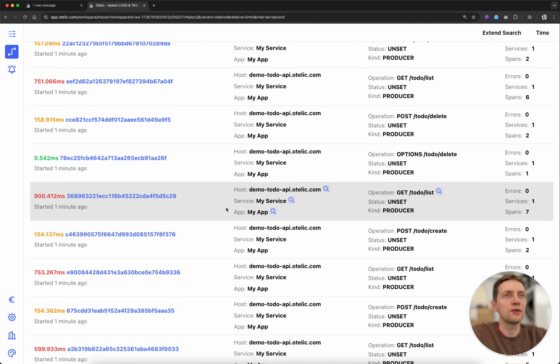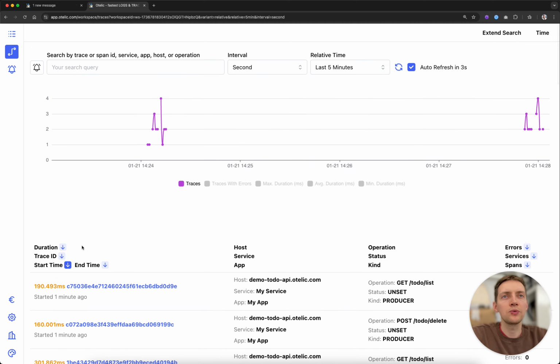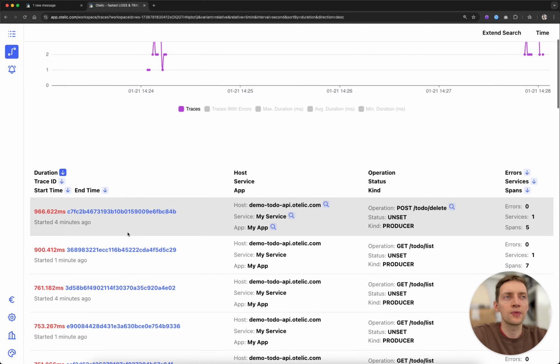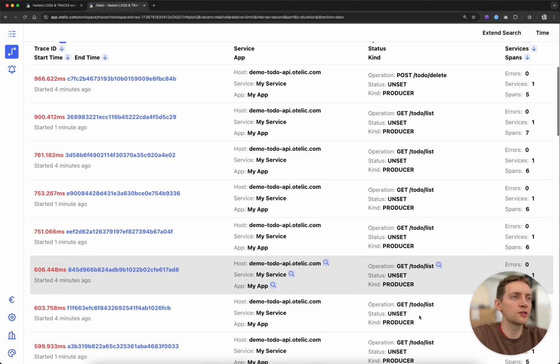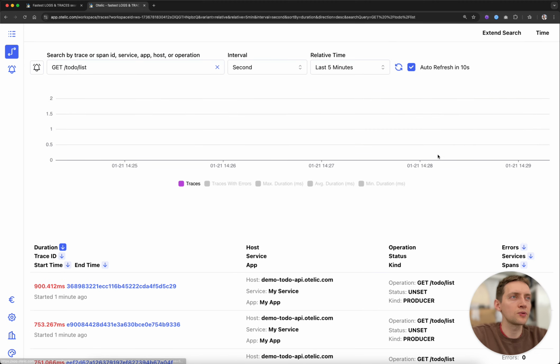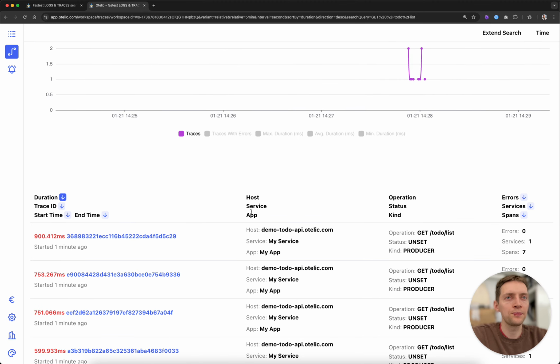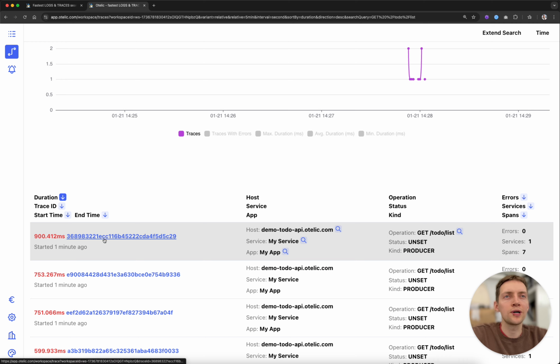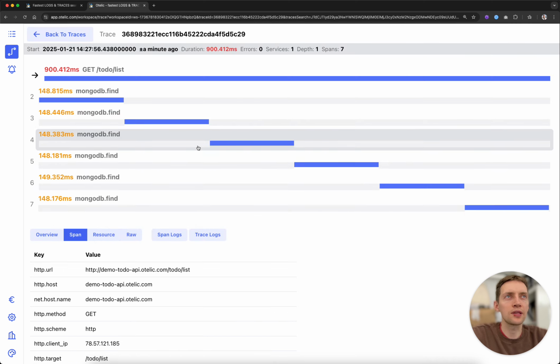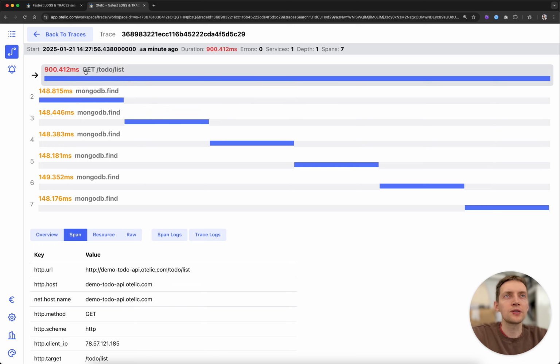We want to see the slow ones. So what we can do is order by duration. And we can see that sometimes it was to-do delete, but usually it was to-do list. So we can click on this one to see only to-do list. And then we can go into one of the traces, which took a long time, to see what happened during that call. So this was an API call to get the to-do list.